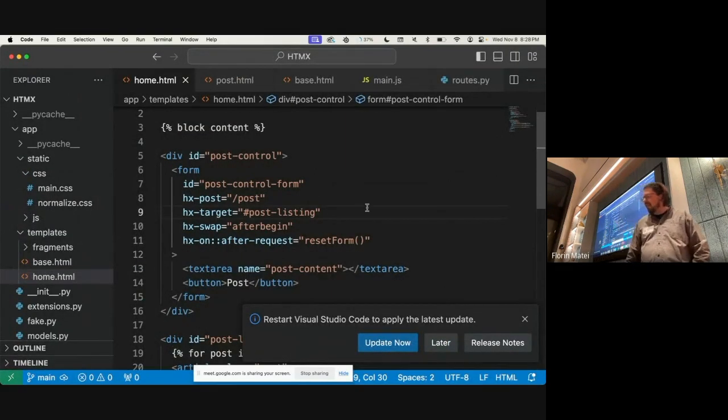How about that? Okay, so I gave it an ID, post control form. HX post basically does a couple things. It overwrites whatever the default of the object is. And it explicitly says that this is going to be a post request, and you give it an endpoint that you define in your routing to tell it where to go.